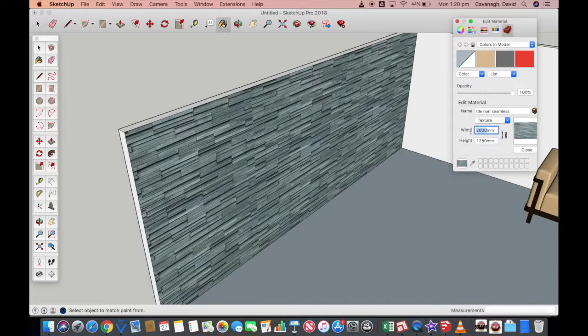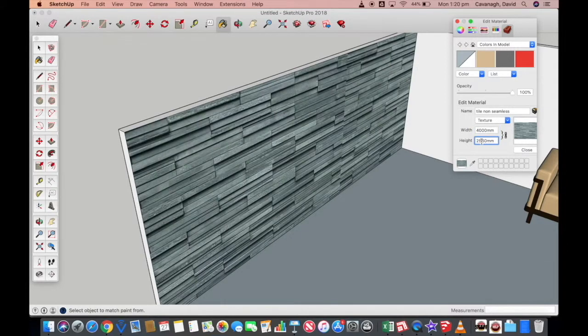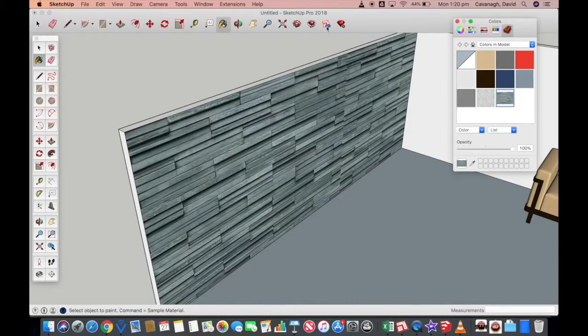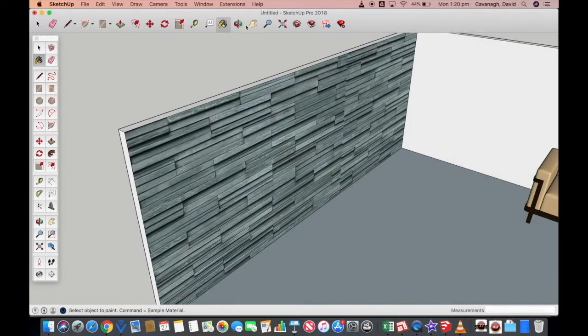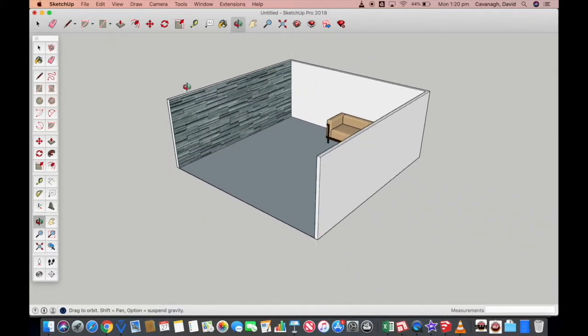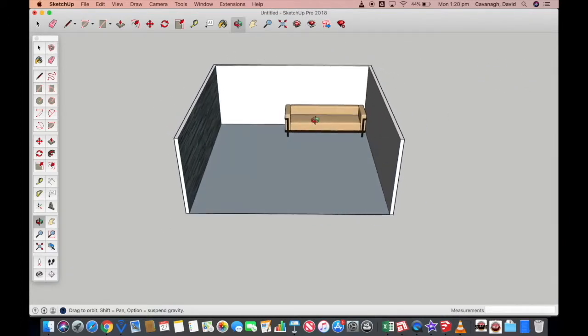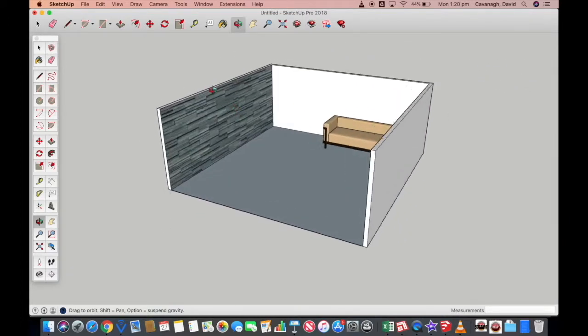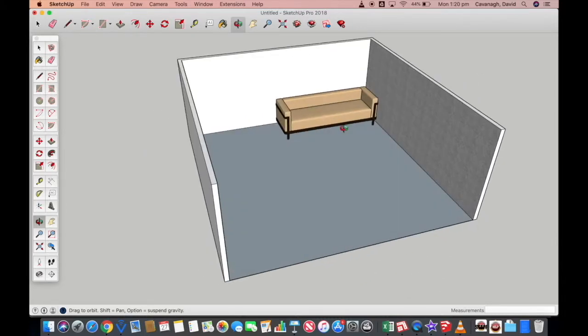I'll get a bit ridiculous here just to make it clear. Yeah, it's gone bigger. So you're not bound by the original scale you put in. Just remember that if you do change the scale for one wall, it will change the scale on all the other walls where you've painted that specific texture.